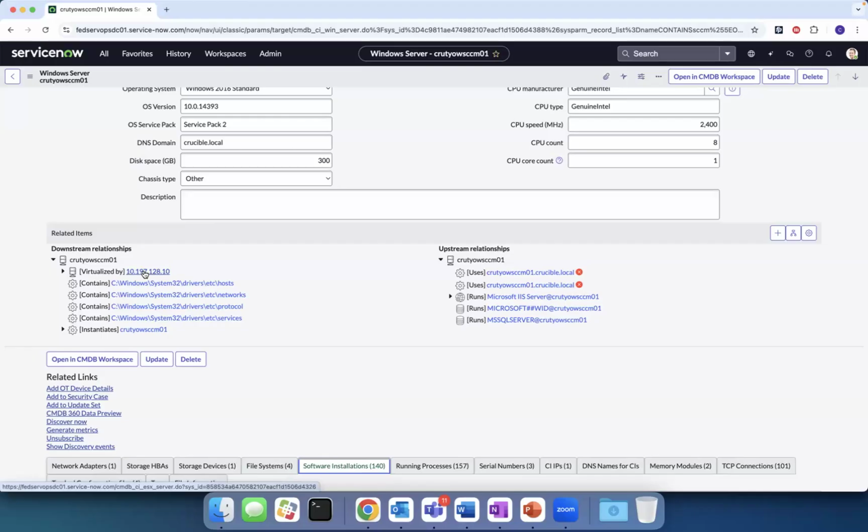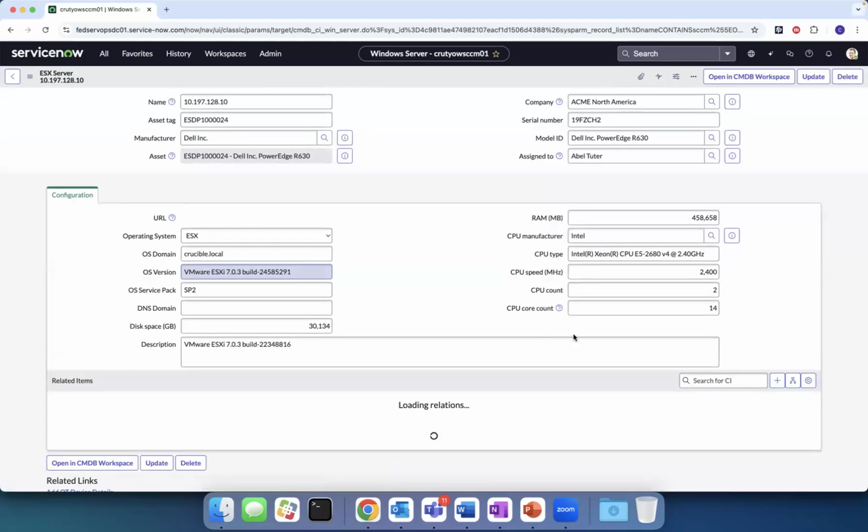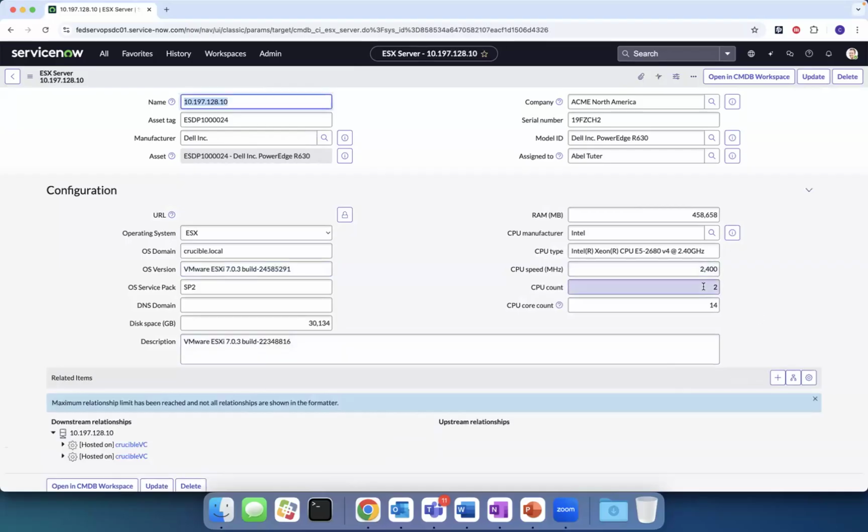We can see that we've created a relationship between the virtual machine and, in this case, a VMware ESX server that it is running on. And if we click on this, we'll see that the physical server itself actually has 2 CPUs and 14 cores. That is going to have a major license implication, right? So it's important to be able to understand the underlying virtual or physical hardware that an application or software is running on.